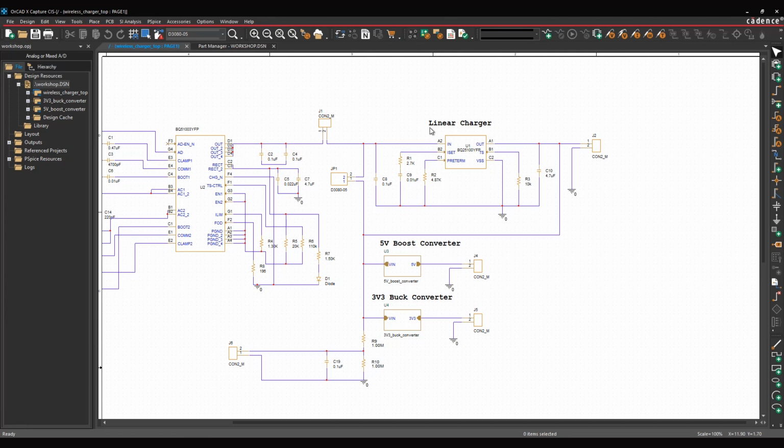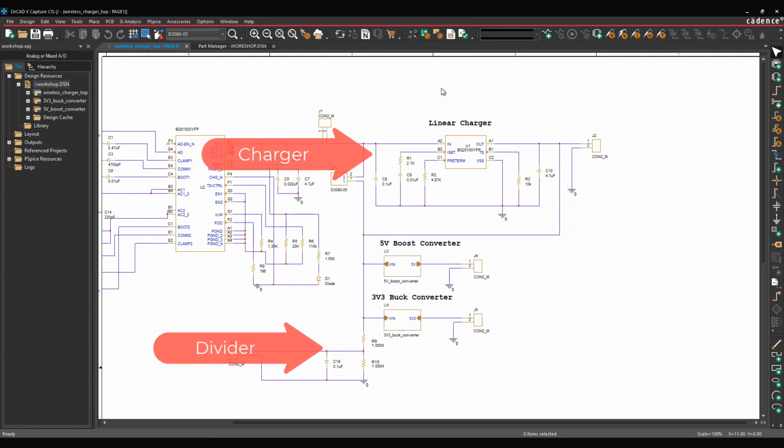For this design, we'll create variants based on whether the charger section is included and variations in the rating of the highlighted resistor divider circuit.